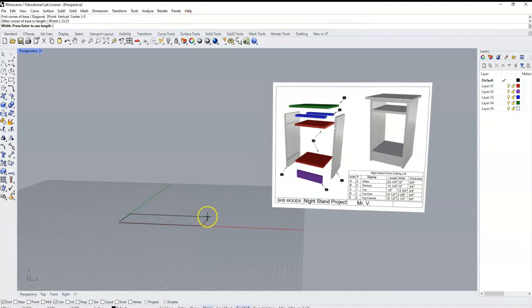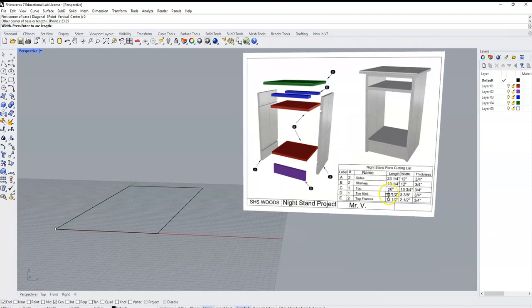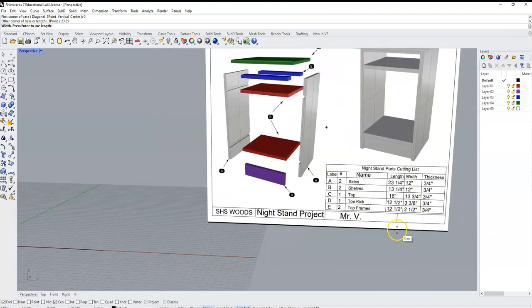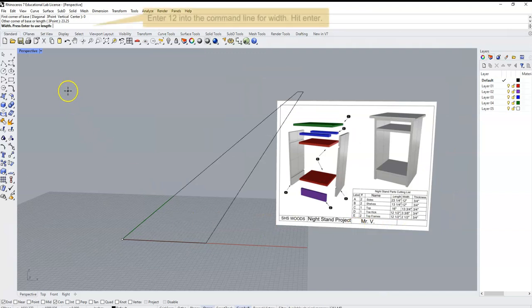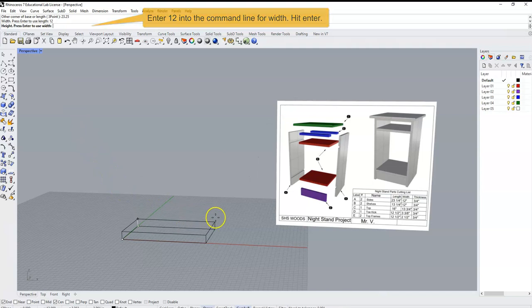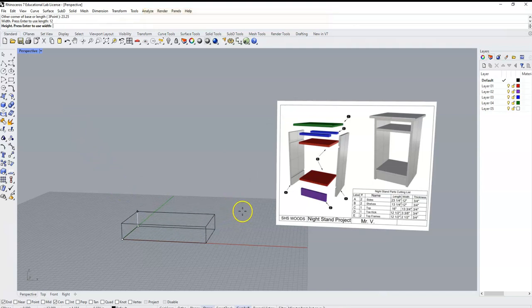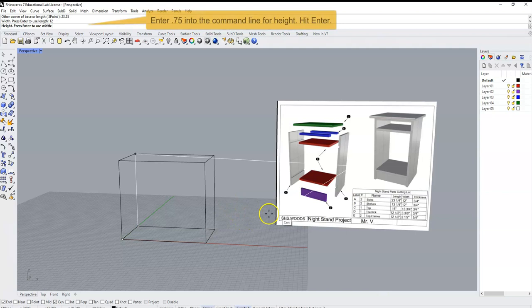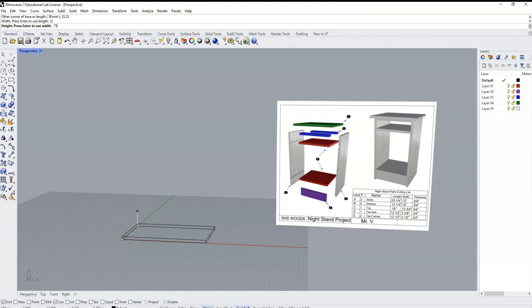And now I have established the length of that side, and if I look at my command line, I need to establish the width. And the width here from our cutting list is 12 inches. So I'm going to, in my command line, type in a 12 and enter. And now, because this is an actual object, it needs to have some three-dimensional height, and the thickness of everything that we're going to design over here is 3/4. So I'm going to type in 0.75 and hit enter. And I have now created my first side.